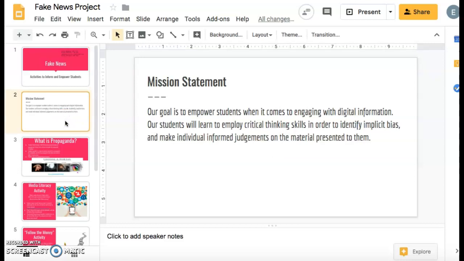Our mission statement. Our goal is to empower students when it comes to engaging with digital information. Our students will learn to employ critical thinking skills in order to identify implicit bias and make individual informed judgments on the material presented to them. So how are we going to do this? Well, we have some activities planned.